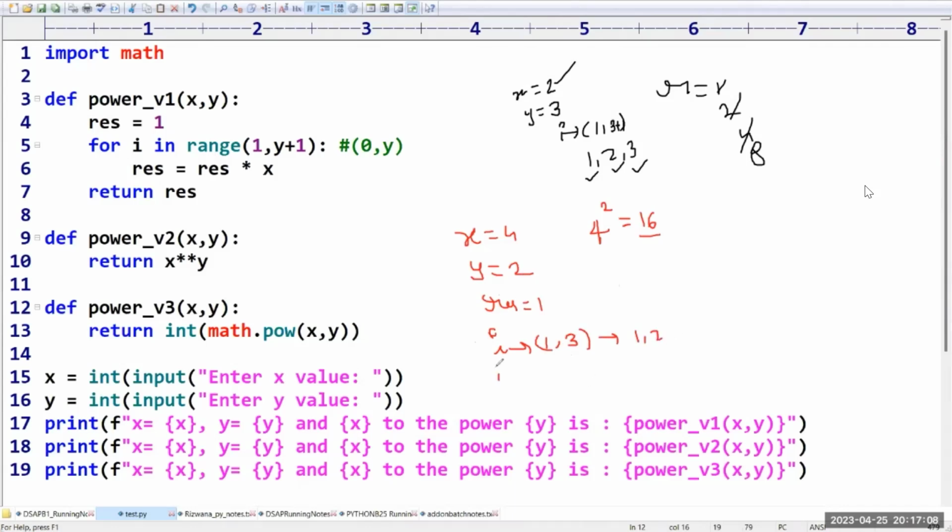Even if you want, you can take 0 comma y. The y value is 2, then what will be the values? 0, 1. Anyway, we are not using i further, so no problem. It is going to work 2 times. When i is equal to 1, then what will happen? Result is equal to the already available result into x. The already available result is 1. 1 into x, 4 into 1, which will become 4.